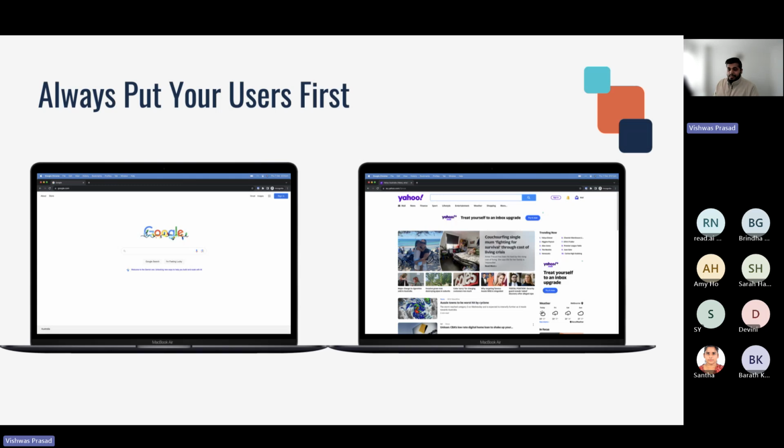As a result, Google became more sticky and people were more successful in getting their job done and had a great experience. And yeah, Google won a bigger market share than Yahoo, as we all know. So yeah, putting users first is one of our key design principles, and that's what we always start our designs with.